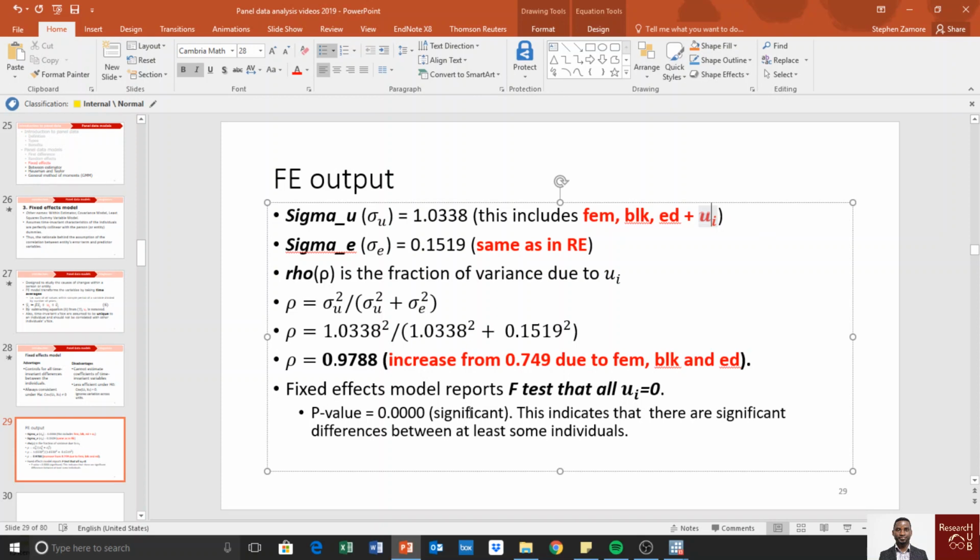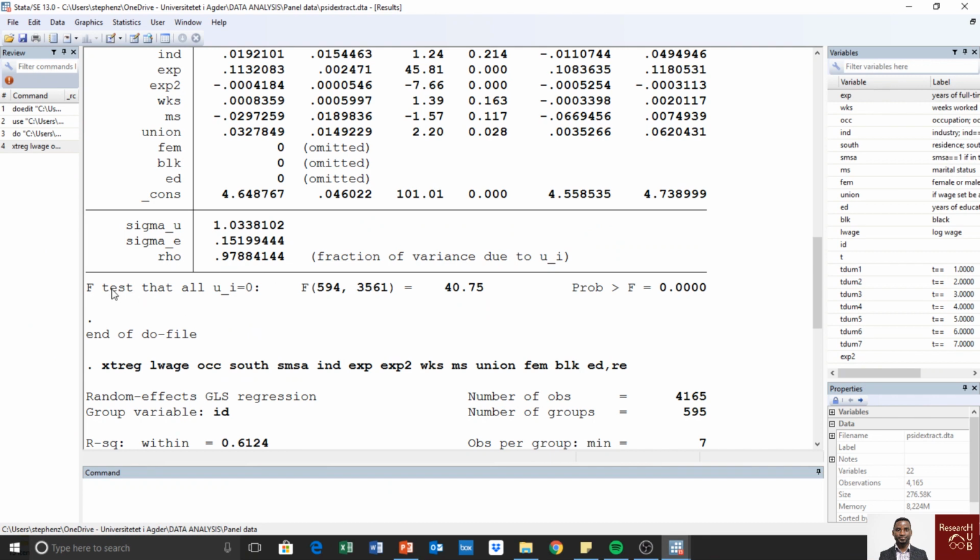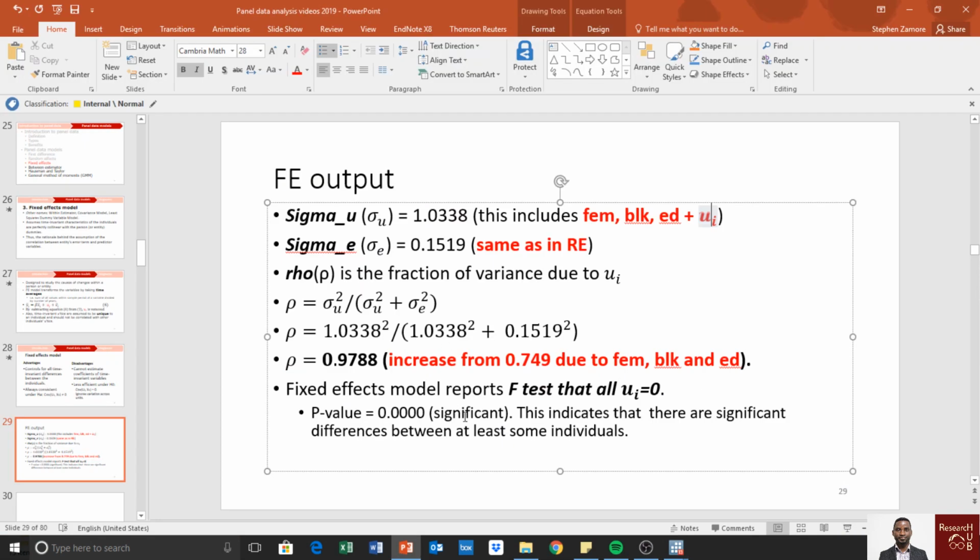And fixed effect also reports another test below. Here it is. And what does it mean? It shows that we have some significant differences between some of the units. At least some of the units have some significant differences. So company A and company B, for example, are different. So that is what it means here. Therefore we need to look into these differences.